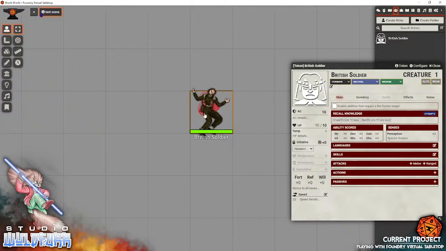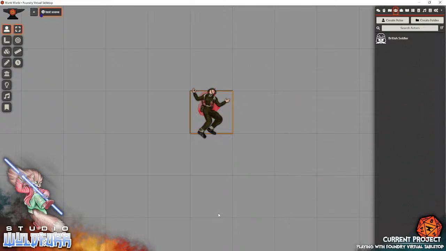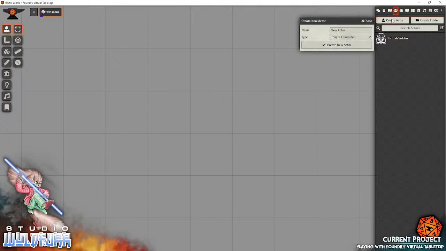So that's a quick way of creating an army of soldiers, and having different ones that you put down. So, for example, how we did it is we go create. Let's just make a character. Let's go, this is the German soldier.